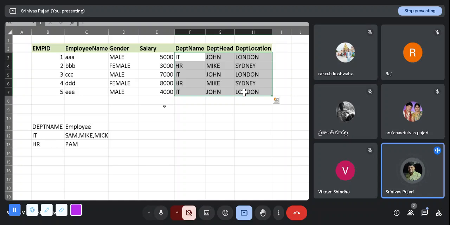Okay, this repeated data is nothing but a redundancy. Is everyone understanding what is redundancy? So what is the problem with the redundancy? Because of the redundancy, a lot of disk storage space will be taken. Yes or no? It will take a lot of disk storage space.